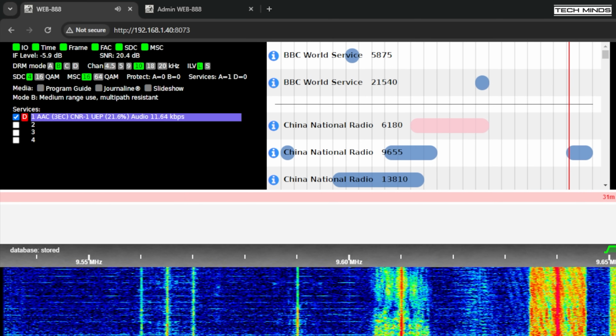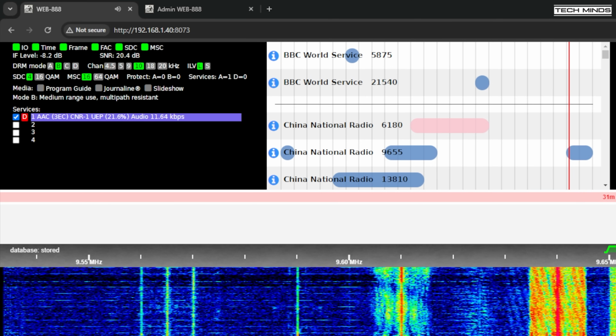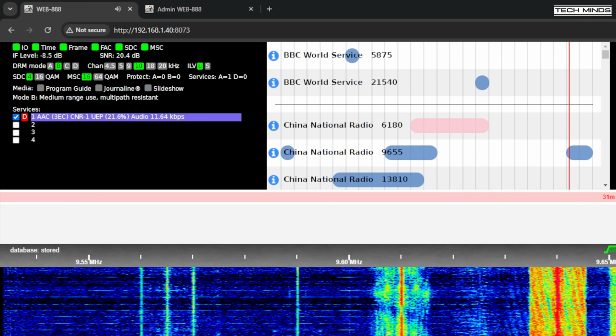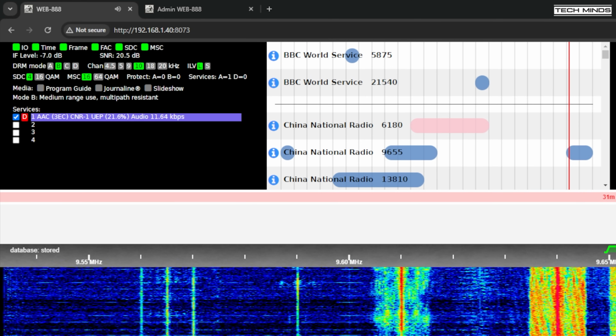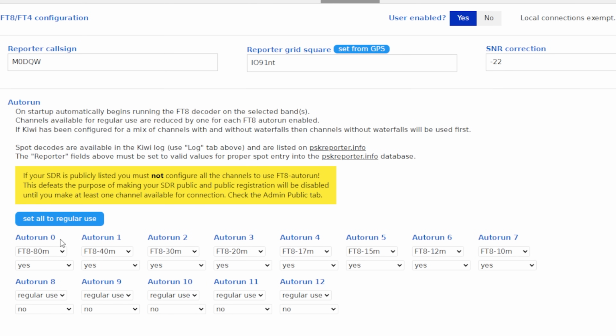Now, at the start of the video, I mentioned that the Web 888 software has the ability to monitor 13 different frequencies at the same time. Within the admin page, specifically on the extensions tab, you can define 13 different frequencies or bands and assign whether they decode FTA or WSPR. You can also set these to auto start when the Web 888 is powered on.